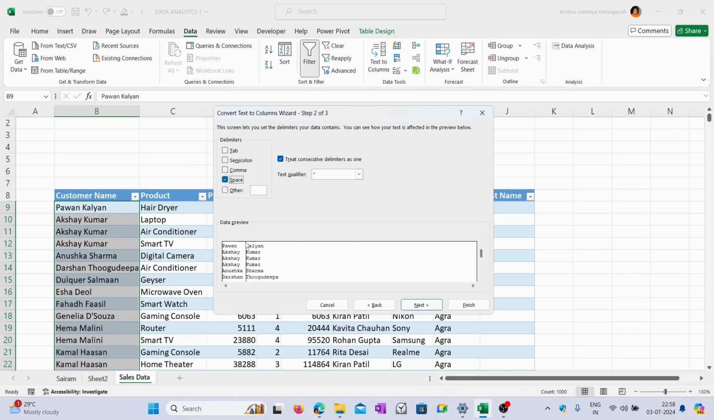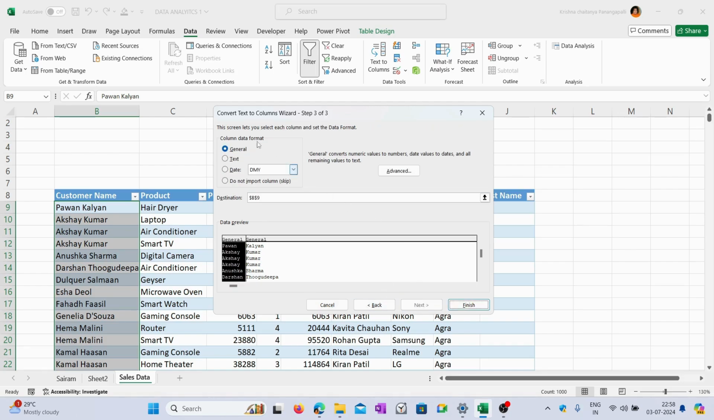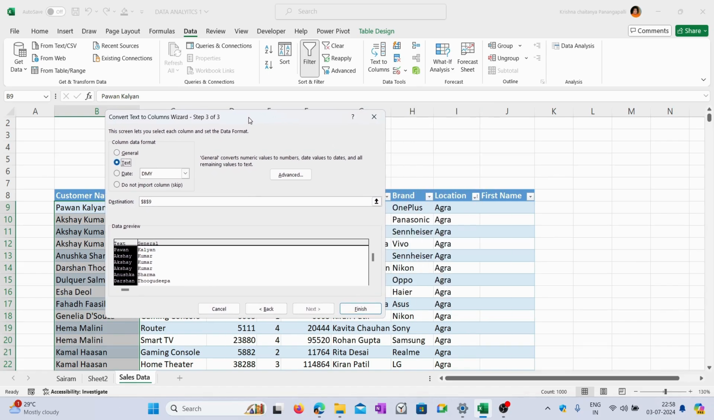Then the entire column will get divided into two columns. All the letters that appear before the space will be kept in one column. All the letters that appear after the space will be kept in another column. This is how it works. So click Next here. Here it will ask you the format. Keep text. Since you are working with a text column, keep it text. Now it will ask you where you want to see your final result.